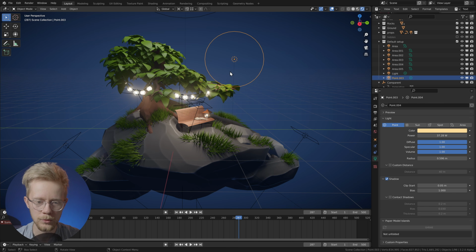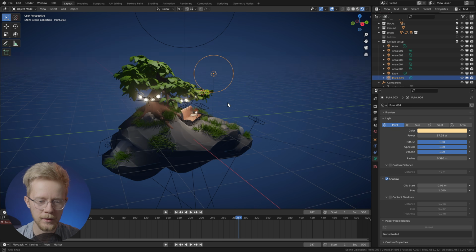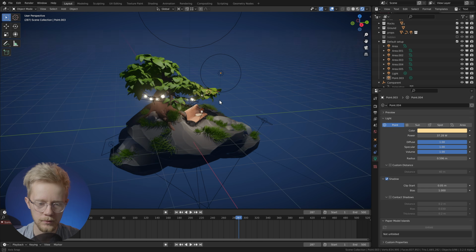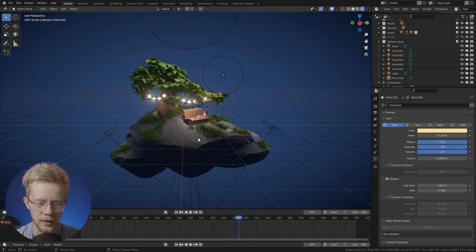Okay, so you've noticed that I've been placing all these little lamps here very close to the surfaces that I want to light up. And you might be thinking, wouldn't it be more efficient to just have one big lamp here that's lighting up everything at the same time? And the answer is, yeah, it would be more efficient, but it also wouldn't look as good.